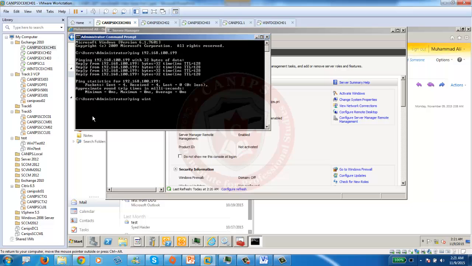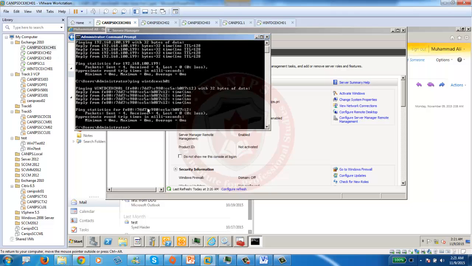But let's see if this is pinging by name. Win DC EXCH01. Also this is pinging their IP address. Now it is pinging by name because in DNS I've configured a forwarder, but in your case you have not configured the forwarder, so this is what we need to do.